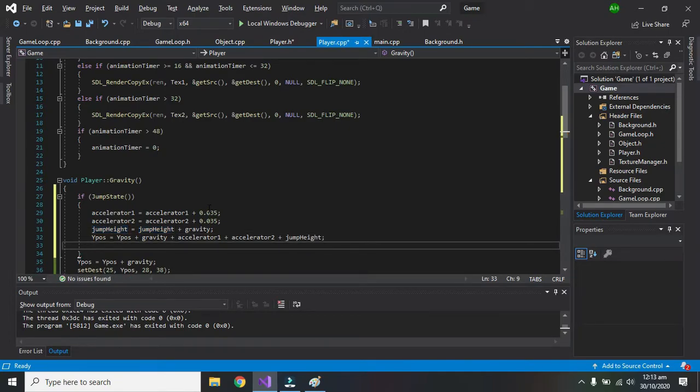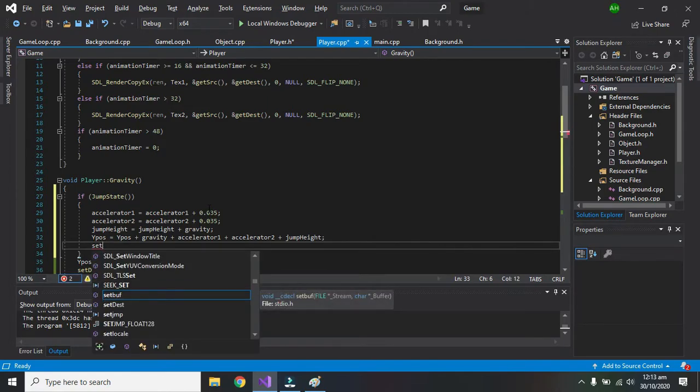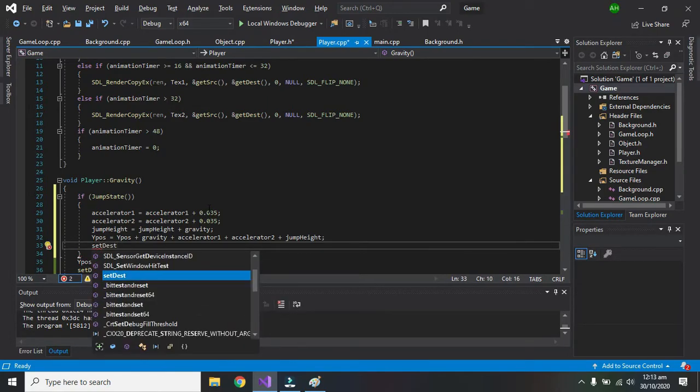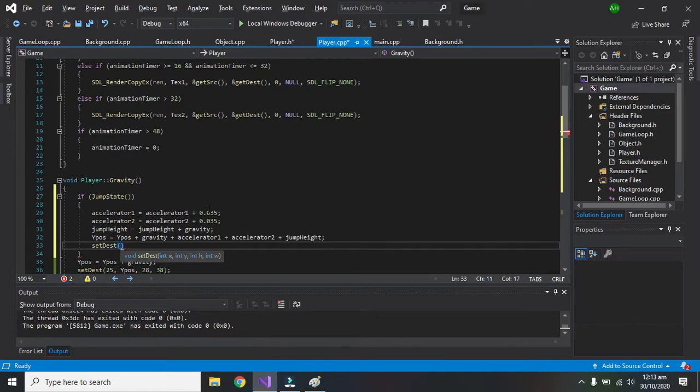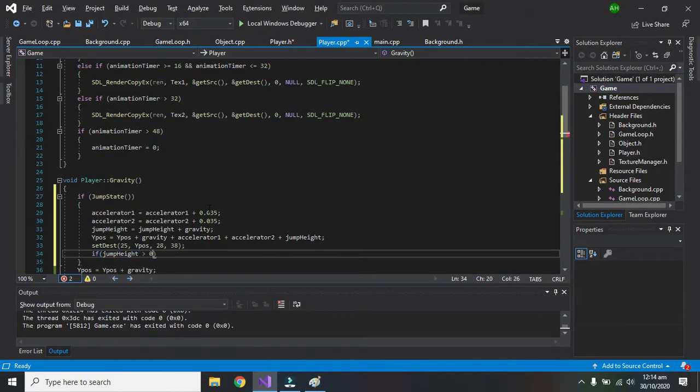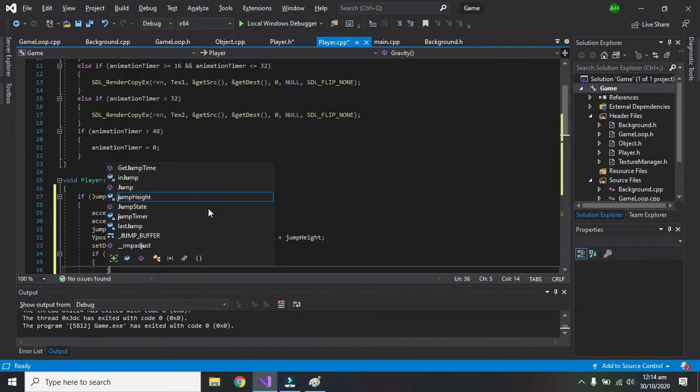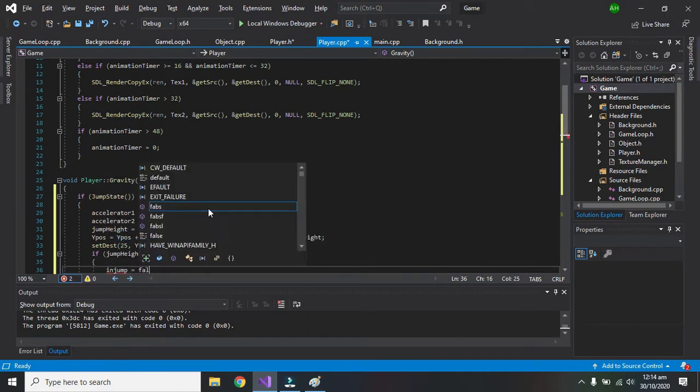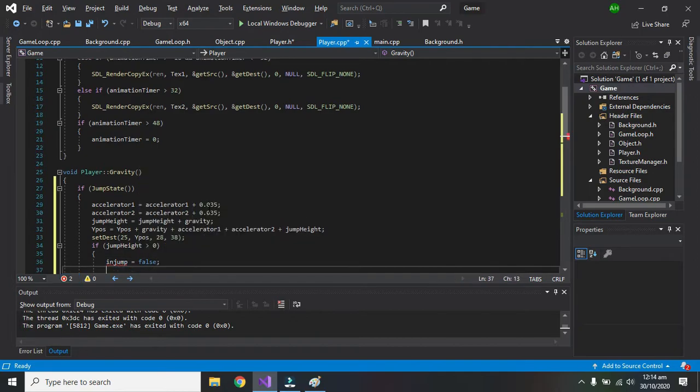Also here we have our set destination function. This will update all the changes we just made. So it is 25 y path 28 38. And if our jump height is greater than 0, that means our negative value now has become a positive value due to increment. That means it has been normalized, and now we do not need to use it.